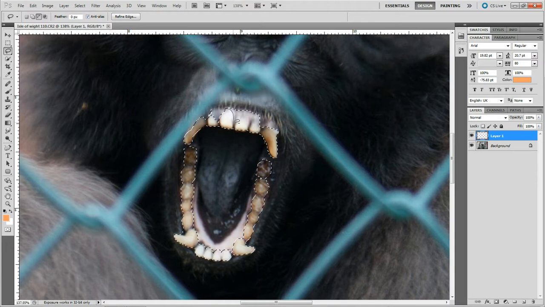This area I've just selected. And that will do. You don't want to watch me selecting everything, so it's very rough. You can take a bit more time. So I'm going to right click and add a feather. 3 pixels for this image should be okay.